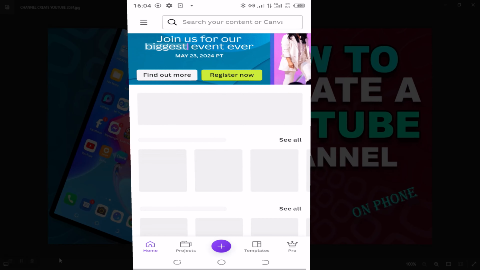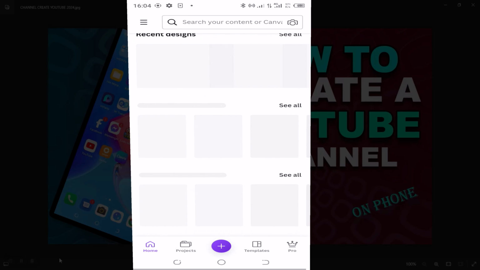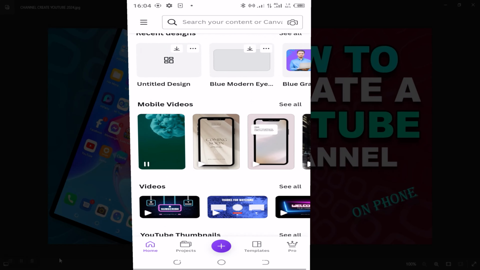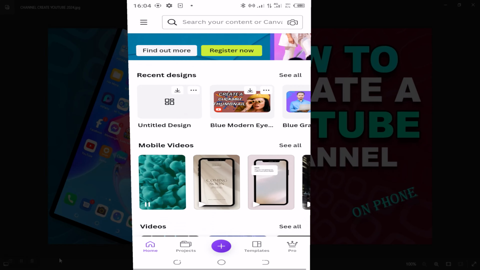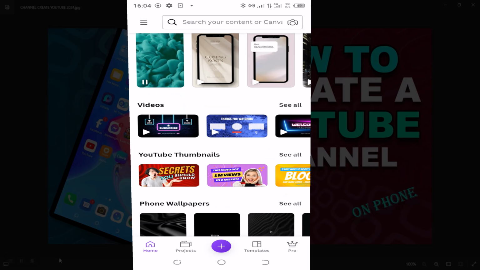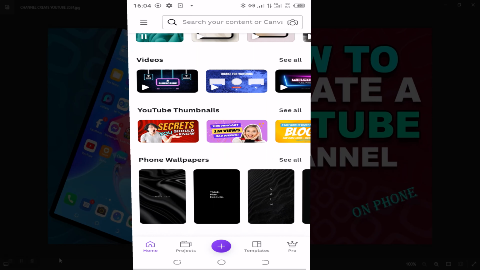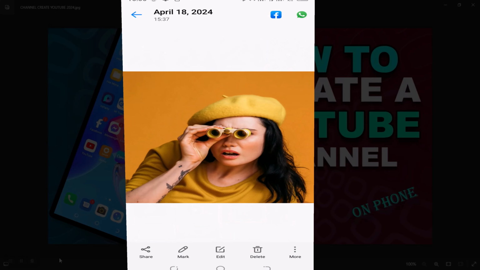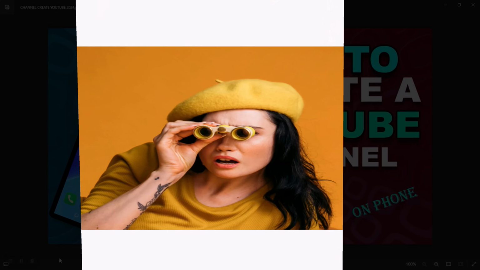When you open the app, you will see a lot of design formats here that you can choose from, but the one we are going to create is a YouTube thumbnail for our YouTube video. So you can come to the search button and search for YouTube thumbnail, or you can scroll and find YouTube thumbnail here, and you need to select the kind of video that you want to use. So I want to use this one. So now you have chosen your image and the rest already.